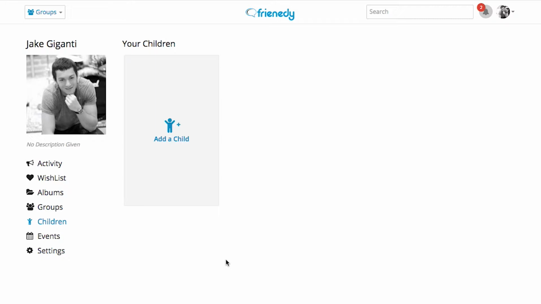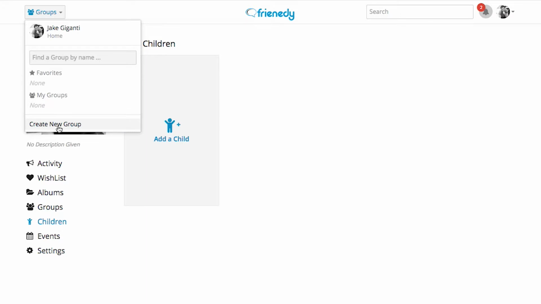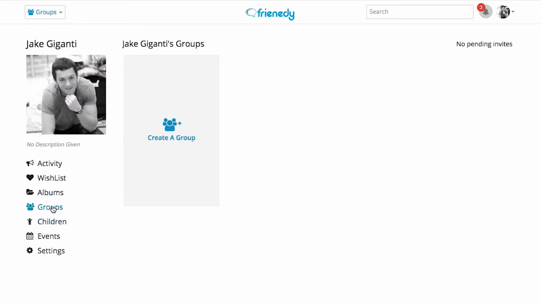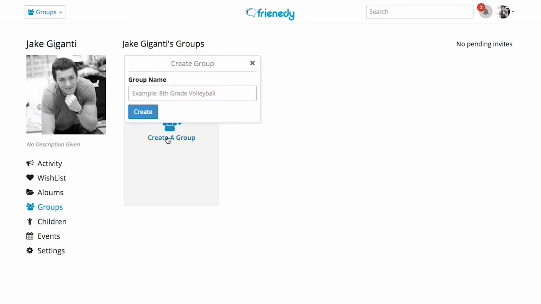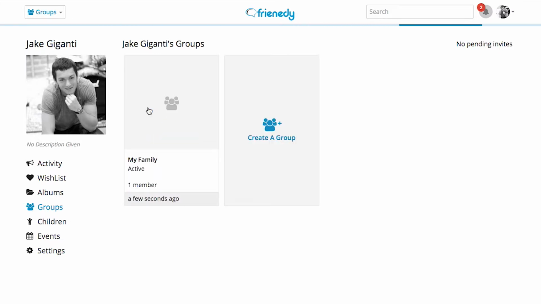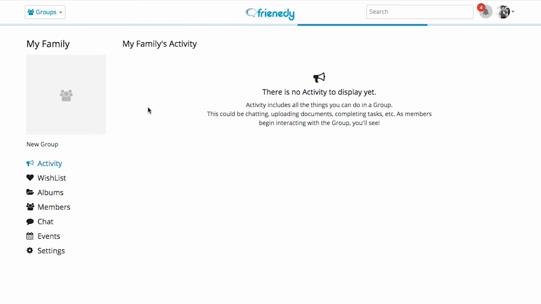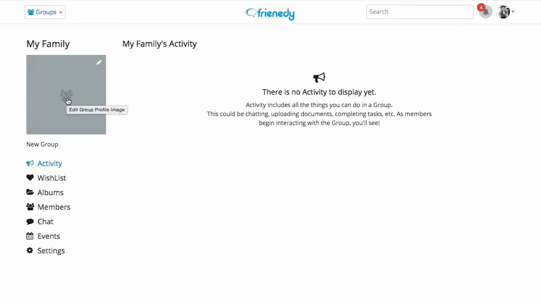Next, let's set up a private group. To do this, navigate to the Groups drop-down here and select Create a New Group, or we can navigate to the Groups tab here and select Create a Group. Let's give our group a name and click Create. From here we can navigate into our group by clicking this card here. Now we can give our group a profile picture by clicking the profile image, then selecting an image from your device.